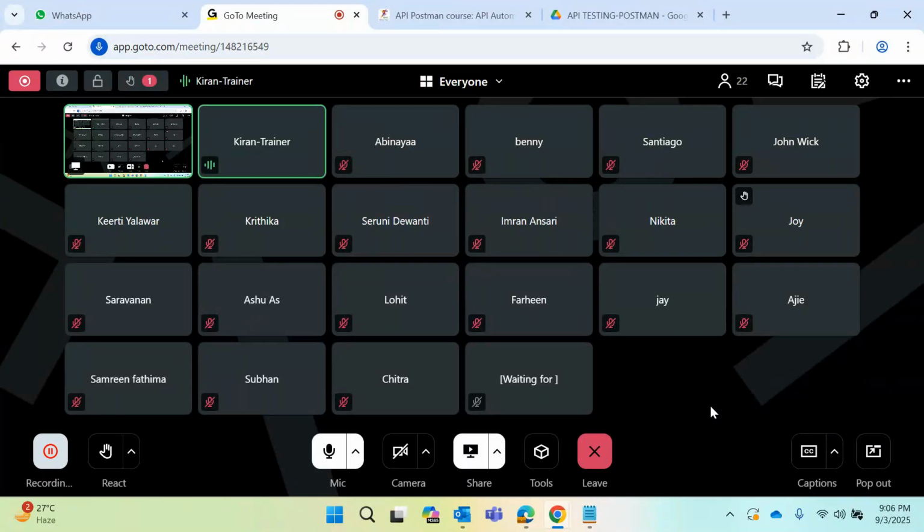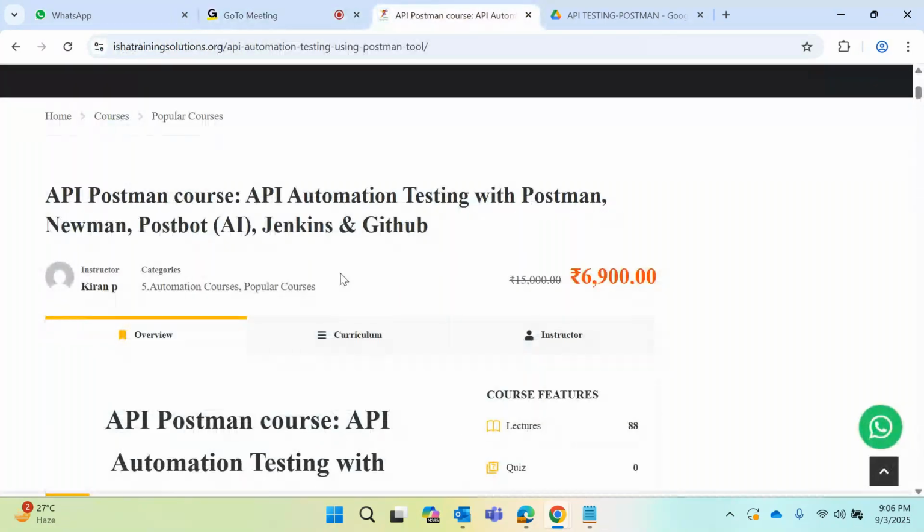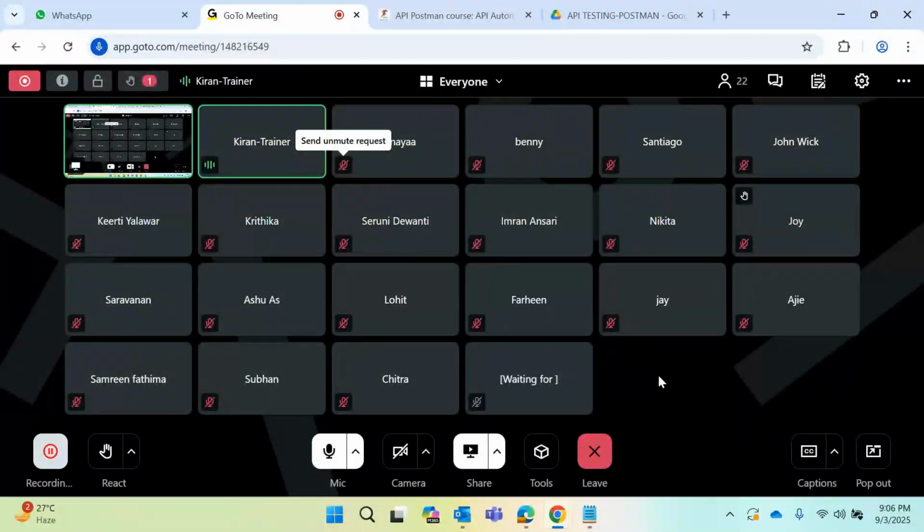Okay, cool. So thank you everyone who has joined this quick demonstration class on API automation testing using Postman, then Newman, and then introducing Postbot and Jenkins as well, and GitHub as well. Before we start the demonstration, I will give a quick overview about my profile. My name is Kiran, and I'm the trainer for this course.